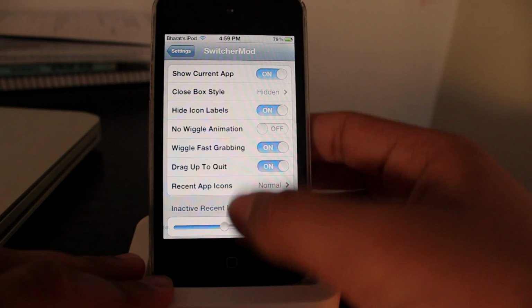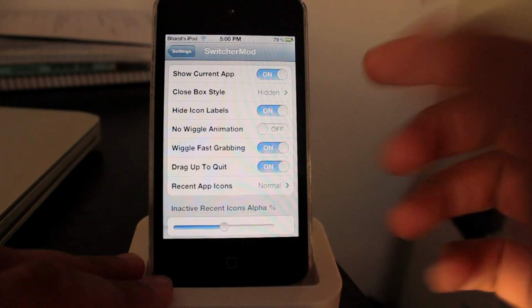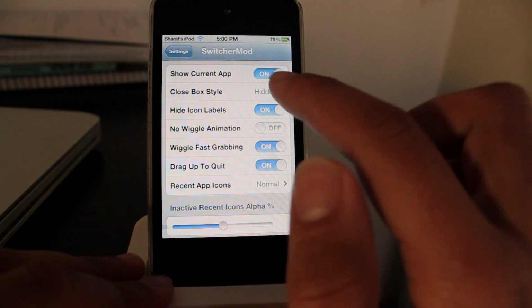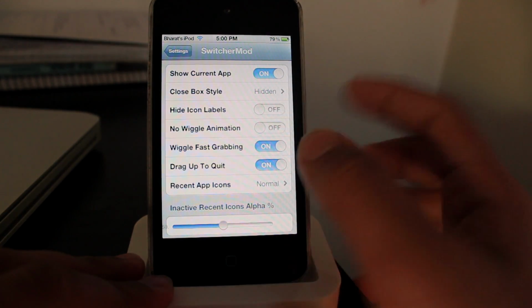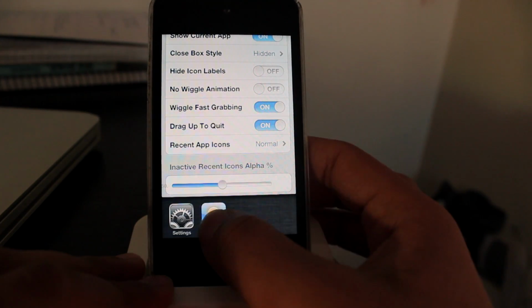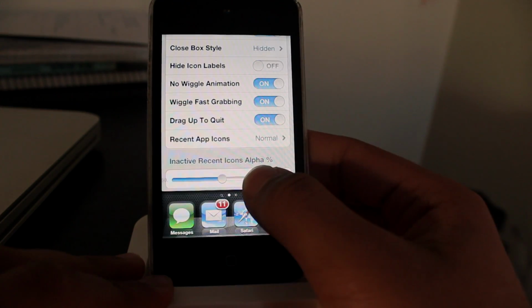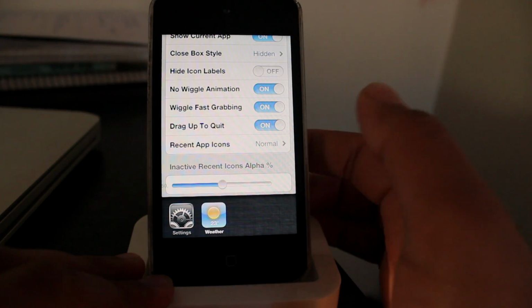Hide icon labels. So if I turn that on, you can see there, text doesn't appear underneath the icons anymore. No wiggle animation. So you know when you tap and hold, it wiggles like that. I can turn that on and it won't wiggle.